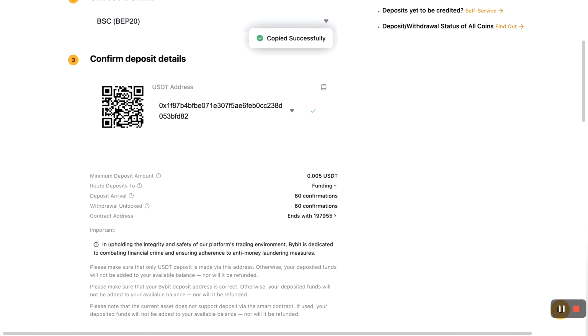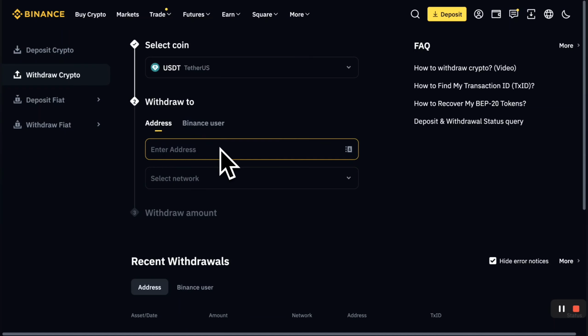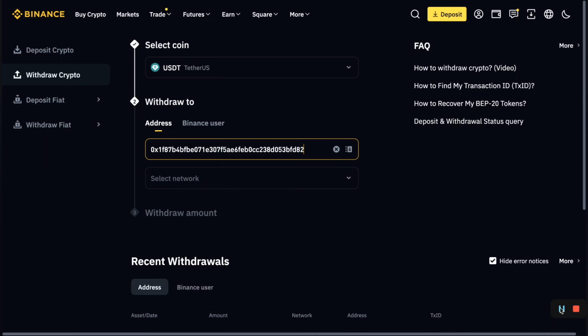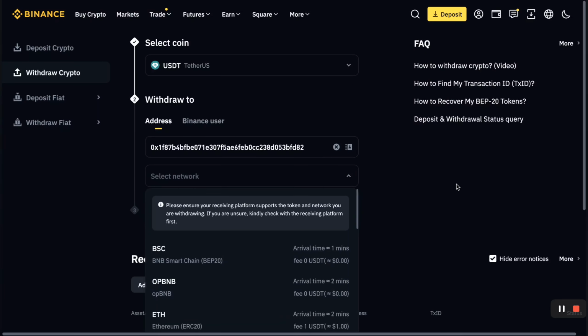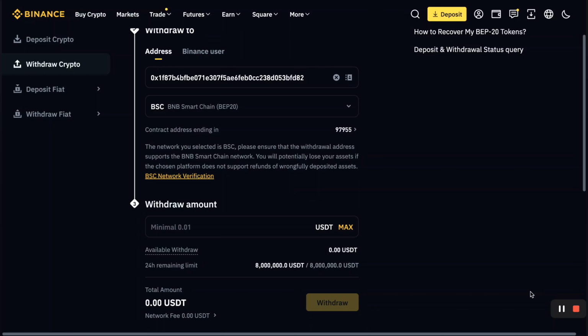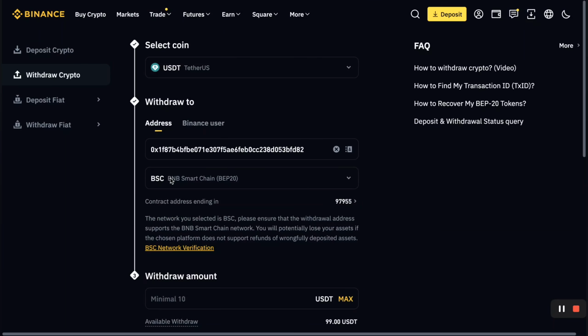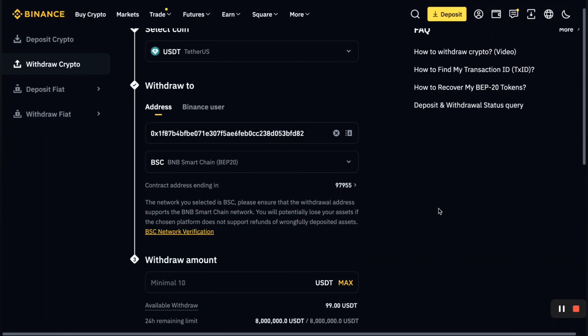So let me just go to my Binance right now. I'll paste this particular wallet address into my Binance. All right, right now I have already pasted this wallet address of BEP20. I'll come to this area where it says select network. I'll use the BSC network, BSC. All right, I've already selected BEP20 network as my preferred one. BEP20 network, I will just click on this.